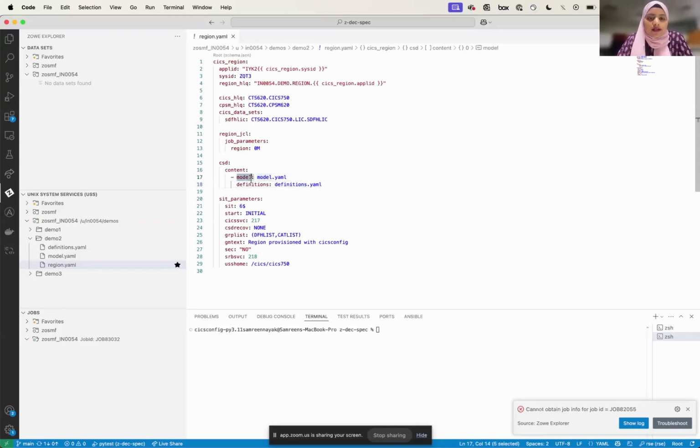So here the model and definitions, we support both relative path and absolute path. You can give the complete path of the model files where your model files are, and the same for definitions also. You can give a path for the definitions. And here you see this is not just one value, this is a list. You can provide multiple models or definitions, and we will use all those models and definitions and then install all those resources in our region.